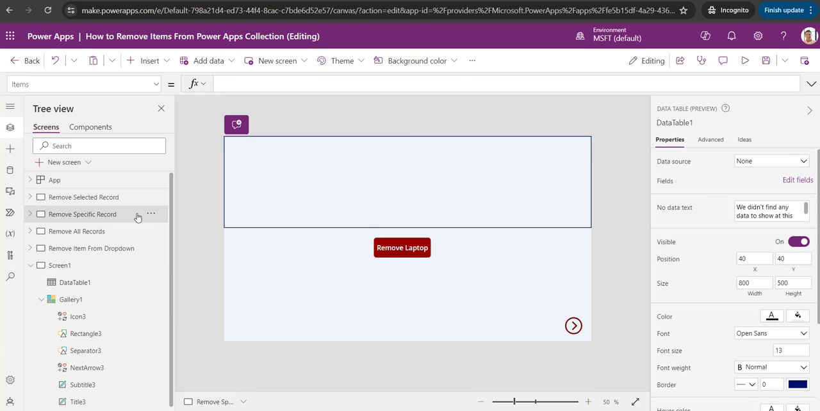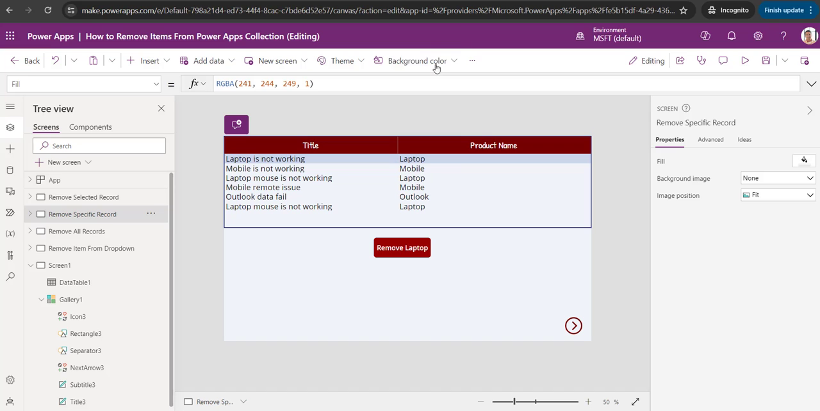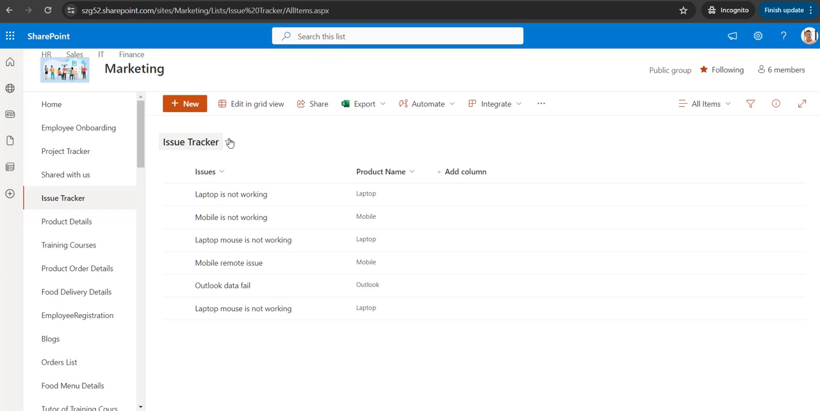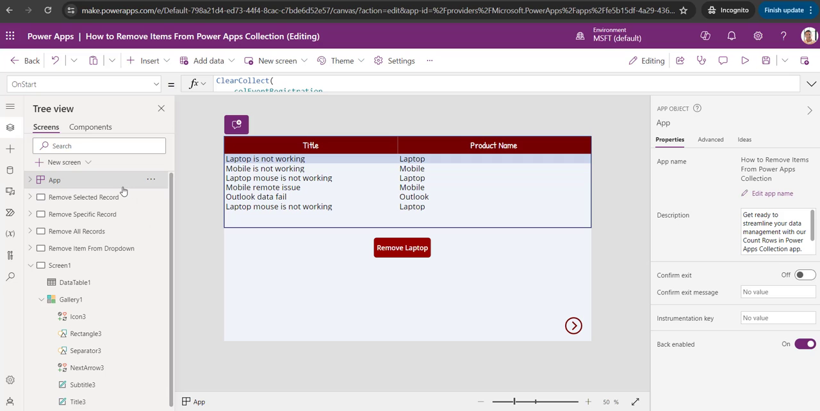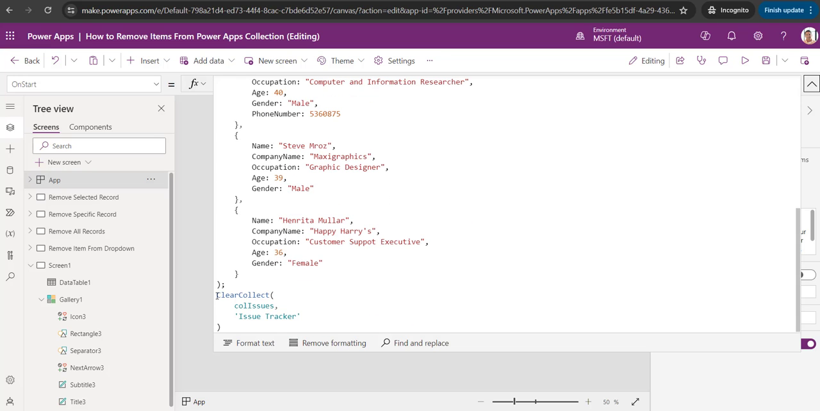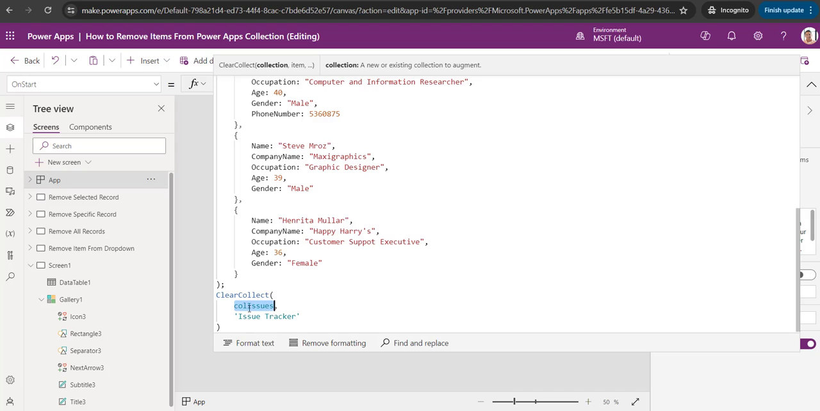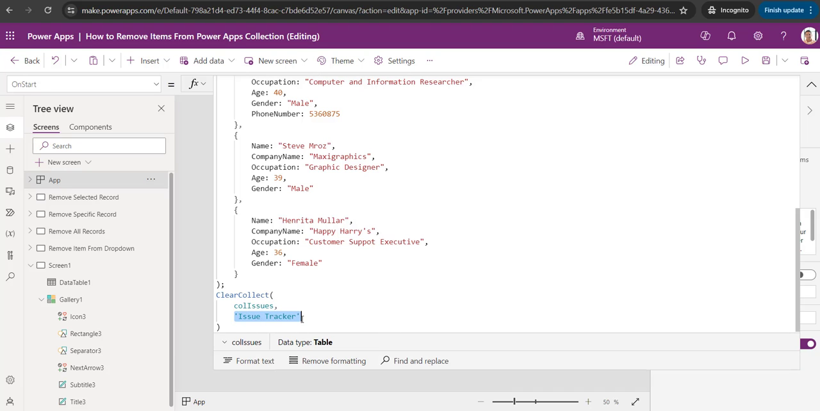Yes, so for this example I have taken one SharePoint list. Let me tell you, this is my SharePoint list, Issue Tracker, and it has a title column that I have just renamed to Issues, and another one is product name, which is a single line of text data type. So now I have created the power-ups collection using that SharePoint list, and I have written the code in the onStart property only. I will show you. If you go below, see this one, Clear and Collect, colIssues. I have just given one name for the collection, and this is my Issue Tracker.